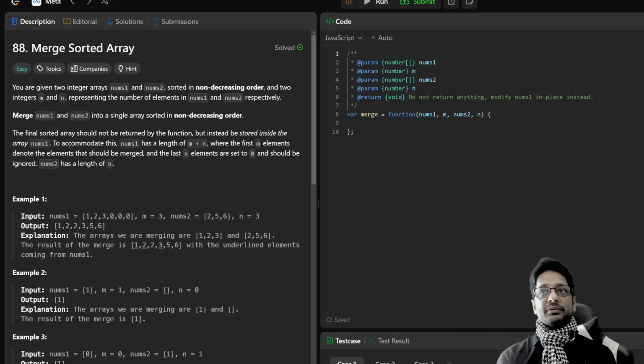Hi everyone, welcome to another video, and in this video we're going to solve a question called merge sorted array. This is a straightforward question if we have to just merge two sorted arrays, but the question is a little bit tricky and we're going to understand that. So let's discuss that on the whiteboard.